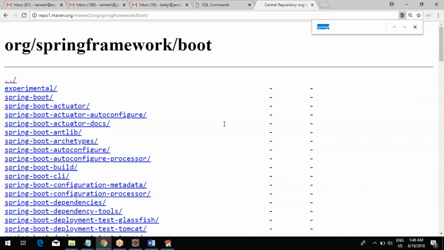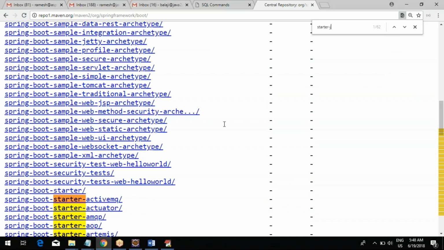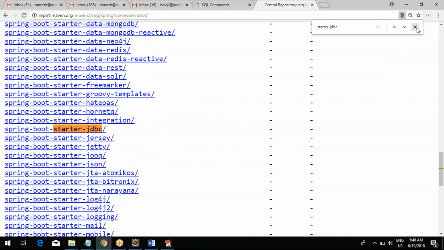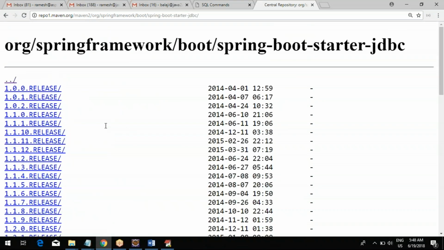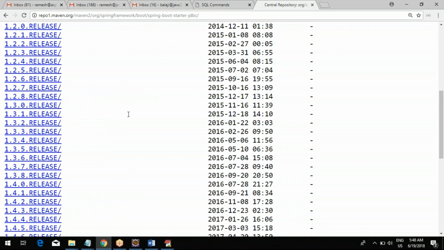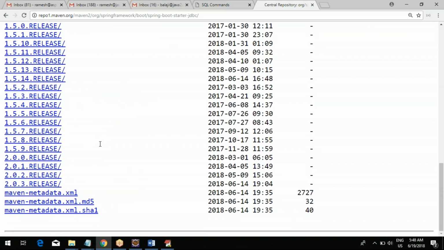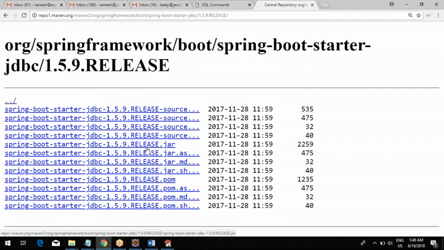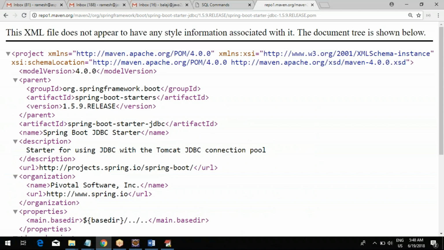Now search with starter JDBC. What a starter is, is still not clear, right? Go through it, please. These are all Boot versions, but not Spring versions. Now I'm going to use 1.5.9. This is the Boot version. Go to their pom file.